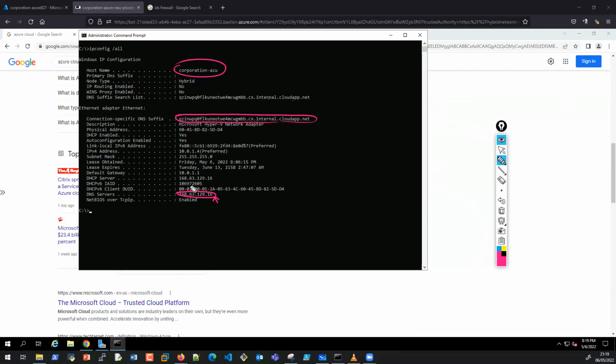Then it has a DHCP server. Whatever gives the IP address to this VM to work, this is the guy responsible for that. You can see he sits in the same network, 168.63.129.16, the same machine. And then of course this is the VM's own IP address. So the VM knows that if I want to get to the internet, I give my traffic to this guy, and this guy goes across to the internet for me.